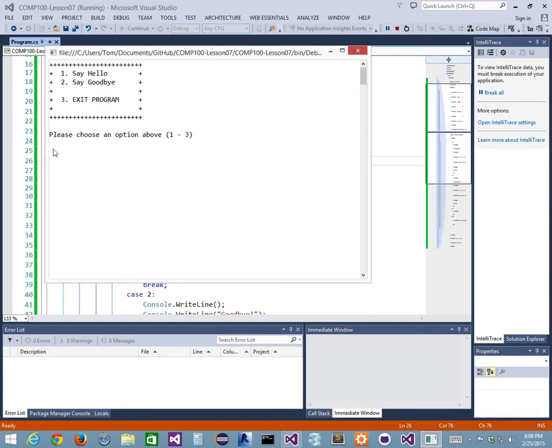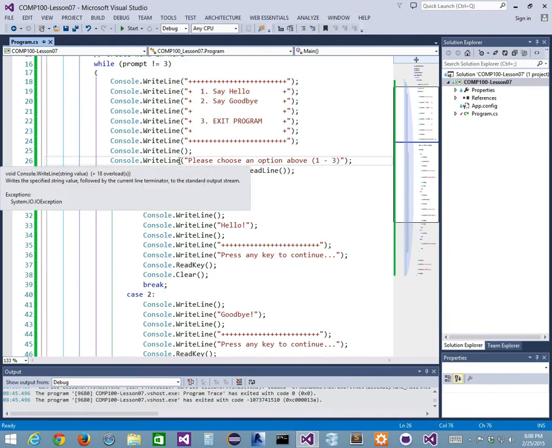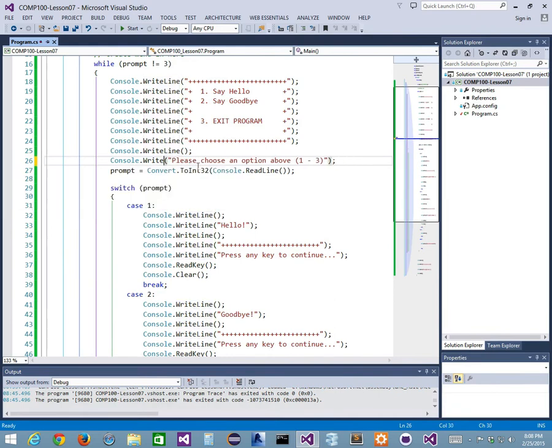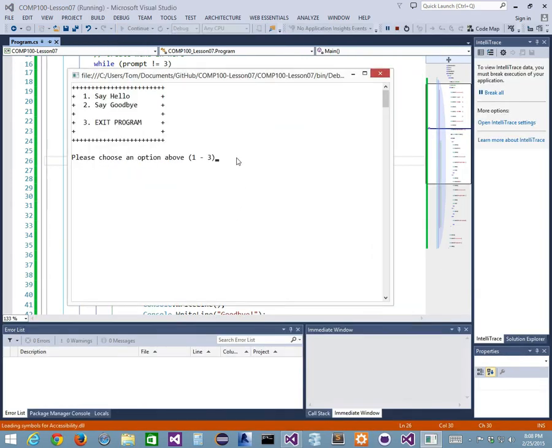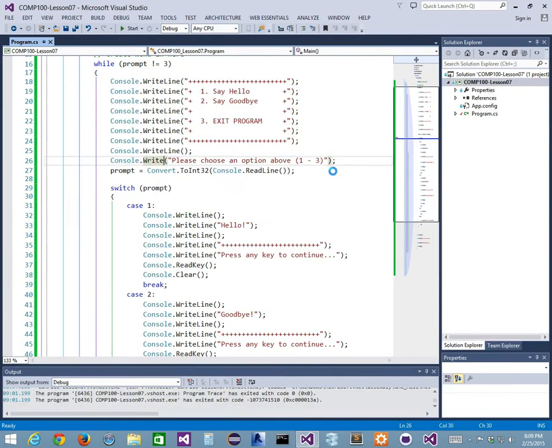Say hello, look, please choose an option above, 1, 2, 3. Well, man, my read key is down here. I don't want my read key to be down here. I want it to be over here, right? So how do I do that? Well, instead of my write line, I can use a write, which doesn't give me an extra line. And now when I run it again, now it's over here. If I want to give myself an extra space between this and this, I can just add another space between here and here to format my line a little better. Let's try that out.